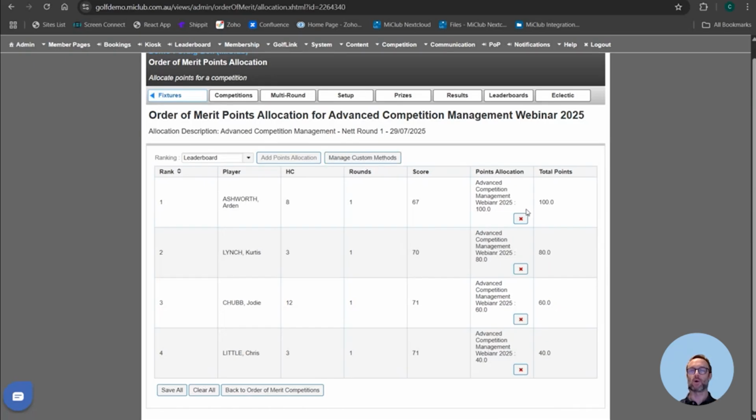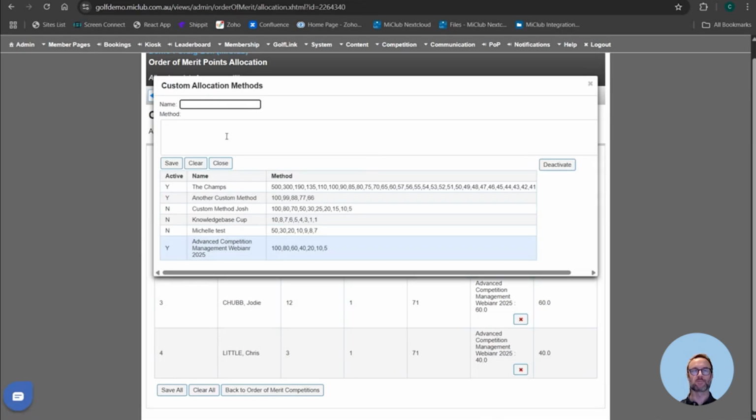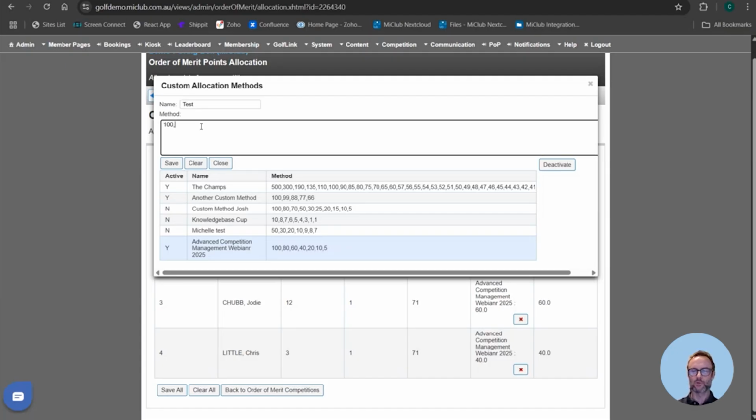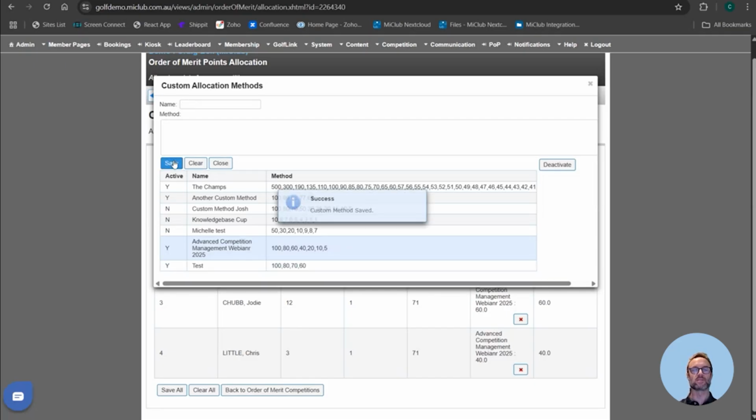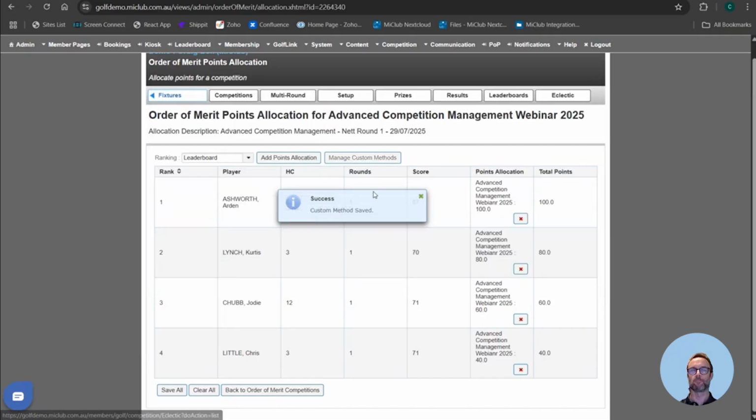So you'd put 100, 80. So again, you click on manage methods, and this is how you can do a new one. So if we type test, it might go 100, 80, 70, 60. So that's how you can create them and save them. And then they'll be available down the bottom if you want to select them later on. So that's how you can do that one. I'll just look over my notes to make sure I haven't missed anything.